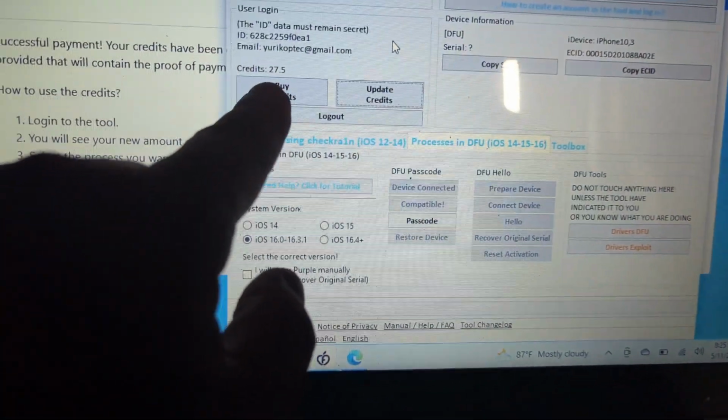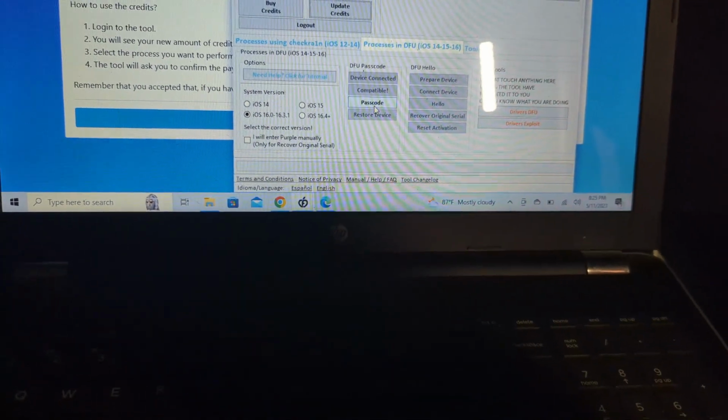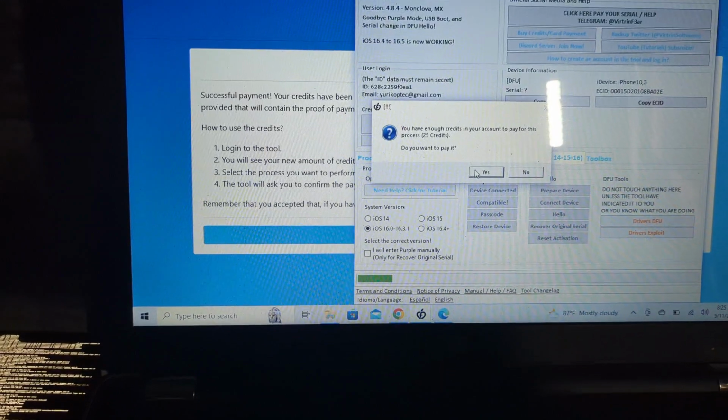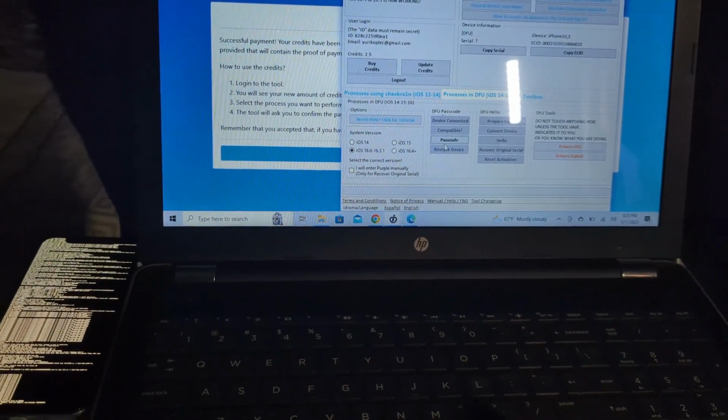Okay, now as you can see, I have $27.50, and now I press, so you can see it over here, you press passcode. I have enough credits. Do you want to pay it? Yes, I do. Some people want everything free, but not everything can be free. These guys, they work very hard, and I think they deserve it.